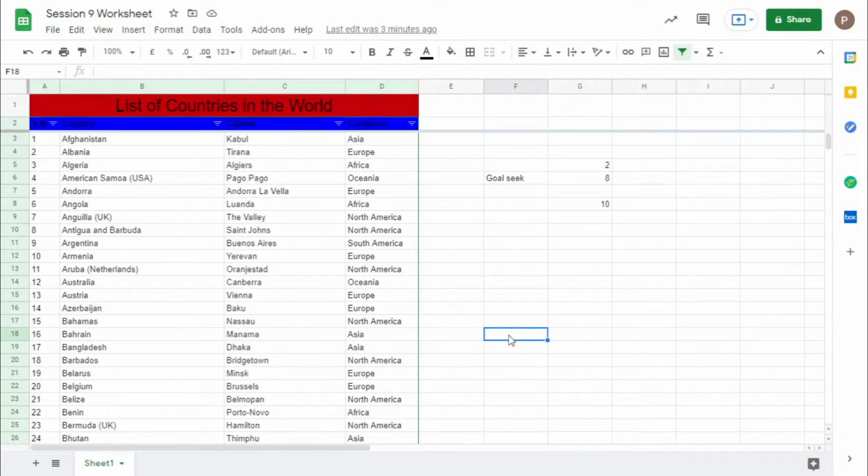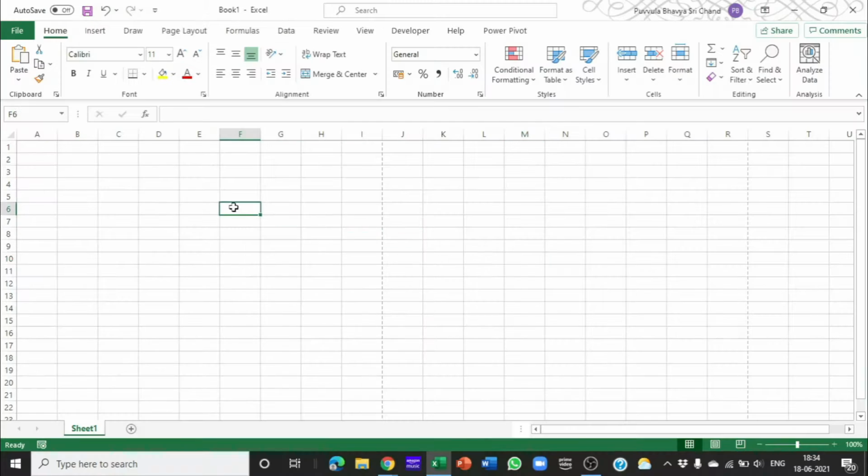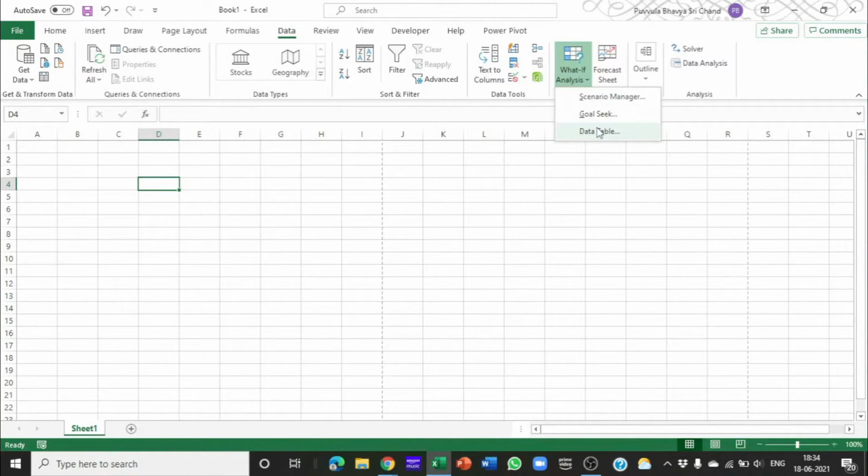So next, there is something I have to show you. Since that feature is not present in Google Sheets, we'll move that topic to Excel. The thing I want to show you in Excel is, in the Data tab, in What-If Analysis, a feature called data table. This is one of the useful features.